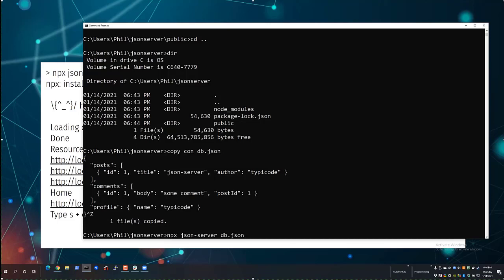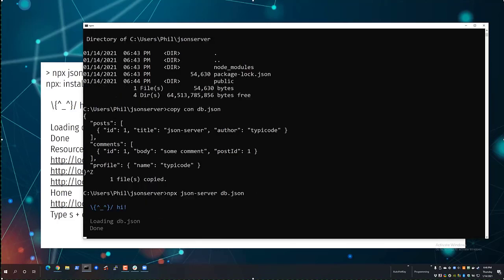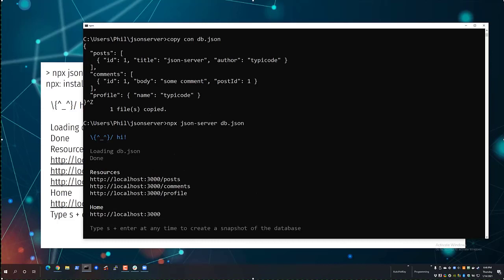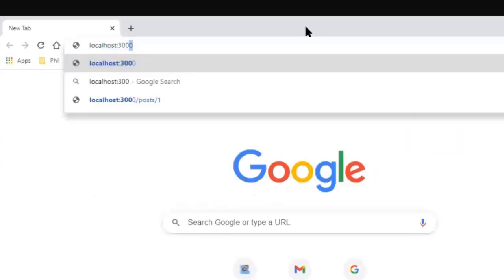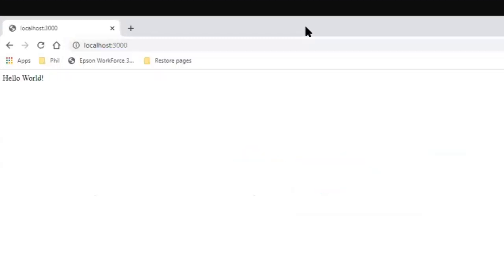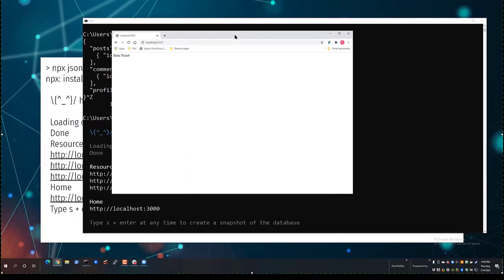So npx, then the app name, then the config file. And what's going to come up, under resources and under home, you can see that it's running on localhost at port 3000. So if I open it in Chrome, I see my index.html file. How swell is that? And we didn't just create our static files. We added some JSON data.